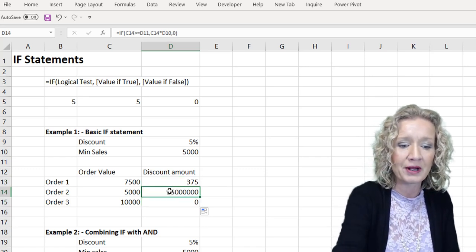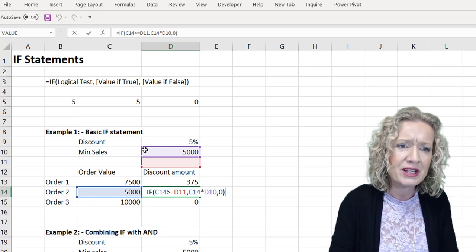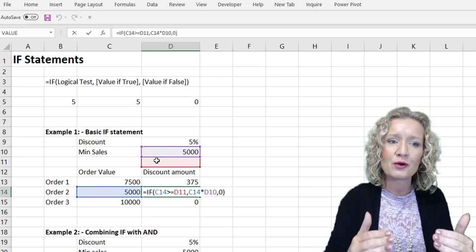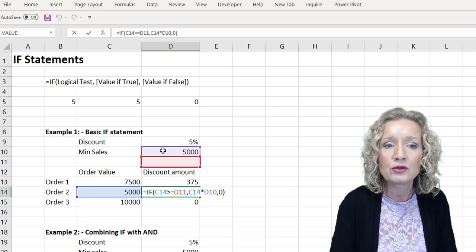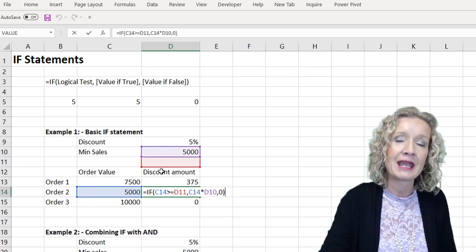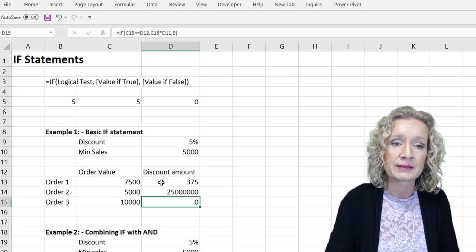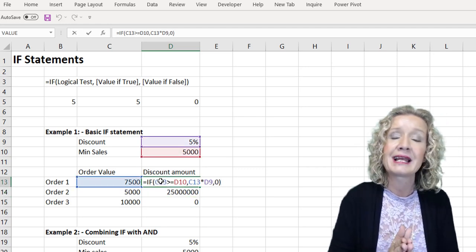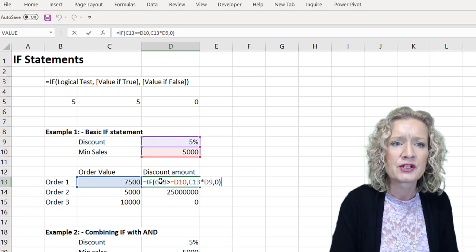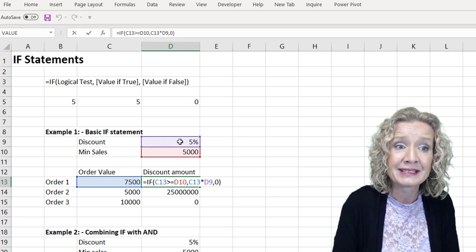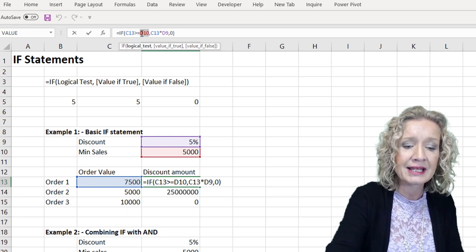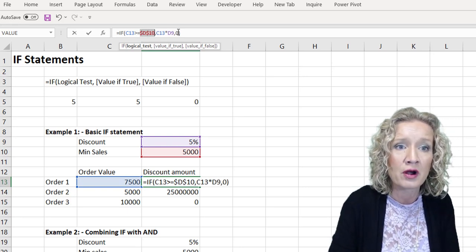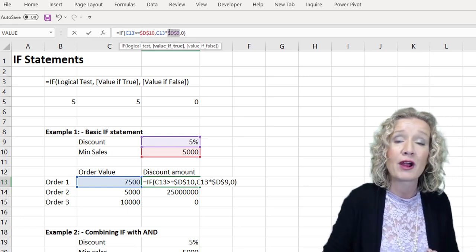So let's go into this formula here and press F2, and we see that when we drag the formula down, these cells also dragged down 1. Now our order value dragged down 1, which is correct, but we don't want our minimum sales and our discount amount to drag down with us. So let's go back in here and edit this formula. We want our D10 and our D9 to be locked in. So if we select our D10, I'm going to go up into the formula bar, select D10 and press F4. I'm also going to select D9 and press F4.